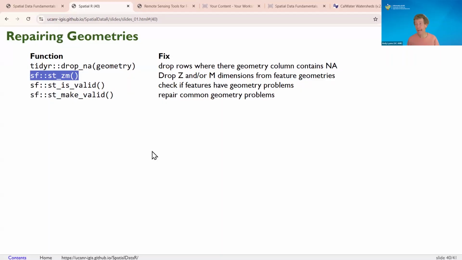A lot of times you'll get a shapefile or something, and it has Z values, but they're all zero. So what's the point of keeping them? You can use that function to clean up or fix your data.